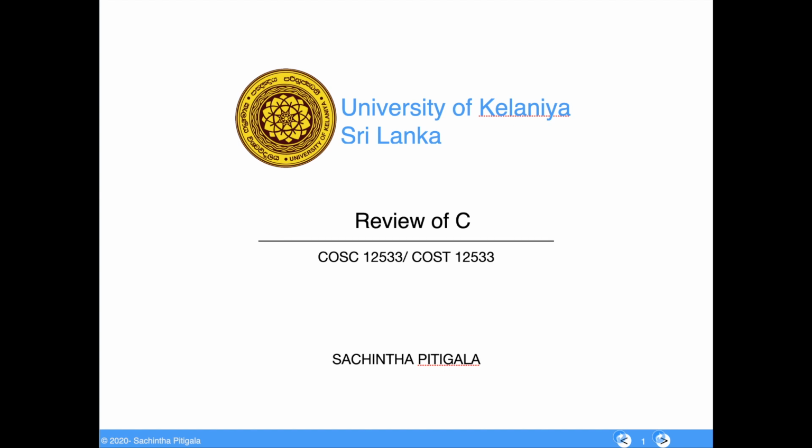In this lecture, we are going to review some basic stuff in C. We are going to cover the ternary operators and multidimensional arrays. So first of all, we'll look at ternary operators.